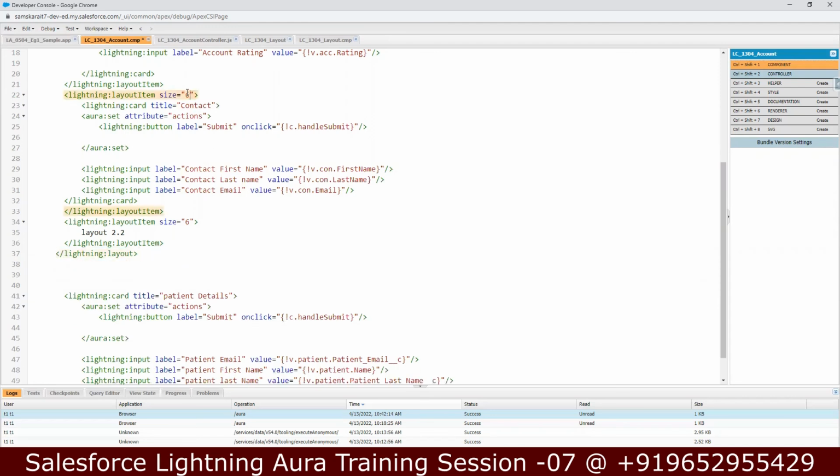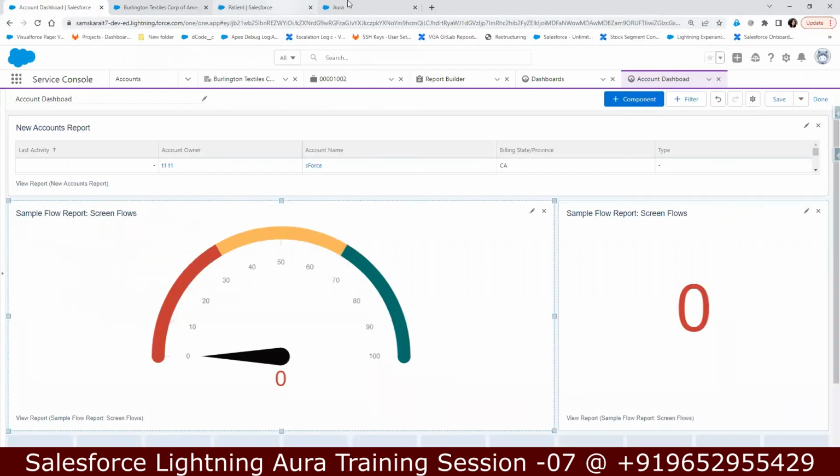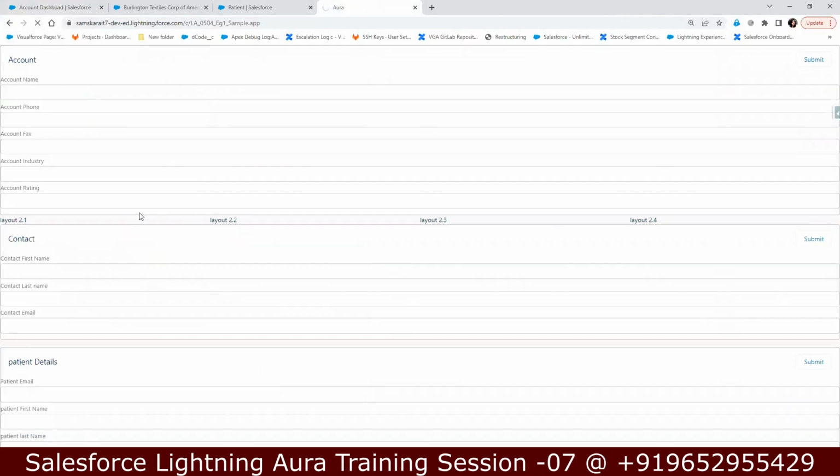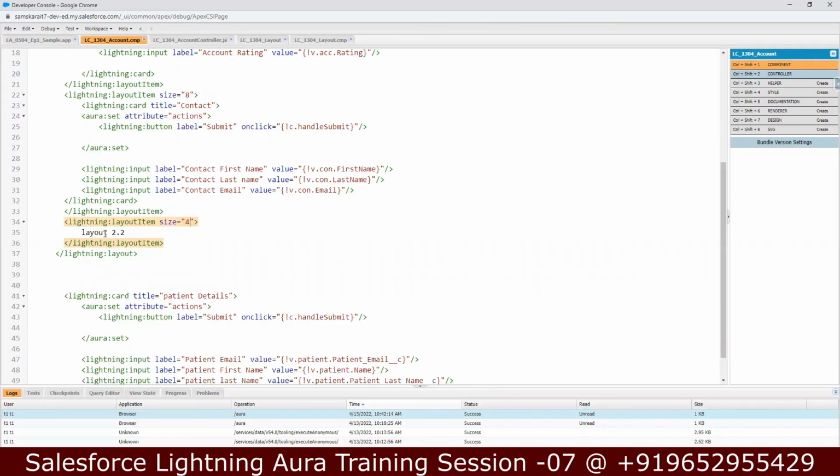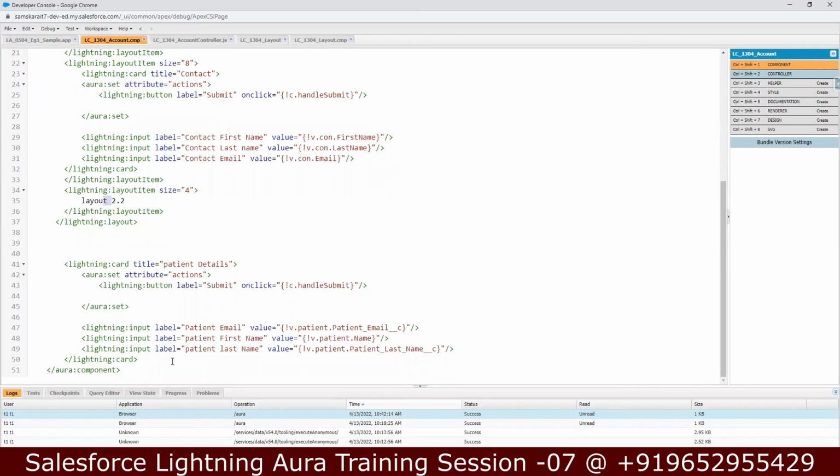So whatever you divide, if you take a 7, then it should be a 5. Or if you want 8 here, then it should be 4. Let's see what will happen here. Save the component. Let's refresh the app. Now this is the first component, and this is the second component that I have. And in the third, let me use the patient details.